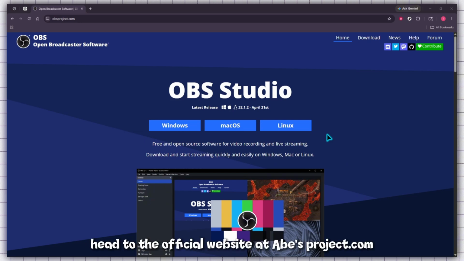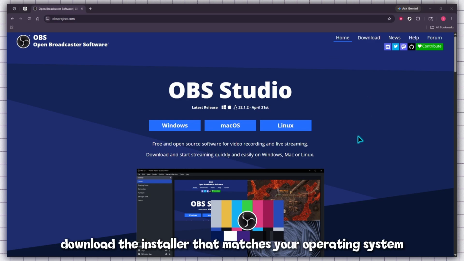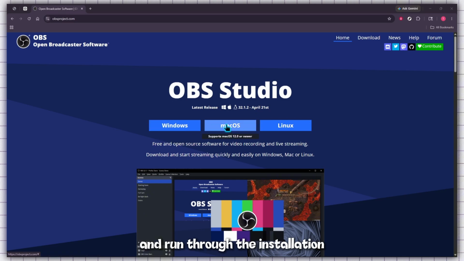Head to the official website at obsproject.com, download the installer that matches your operating system, and run through the installation. When it's finished, open OBS.